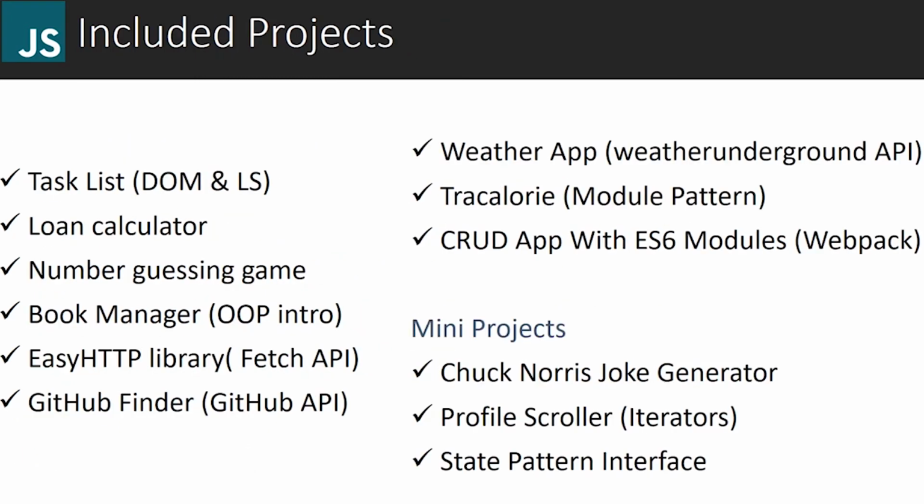So some of the included projects will include a task list with DOM manipulation, as well as local storage to persist the data, a loan calculator, a number guessing game, an object-oriented application on creating book lists. We'll even build a custom HTTP library, first with Ajax and callbacks, and then we'll move on to fetch, promises, and async await. And then we'll move on to building API projects like the GitHub Finder using the GitHub API, a weather app using the Weather Underground API.